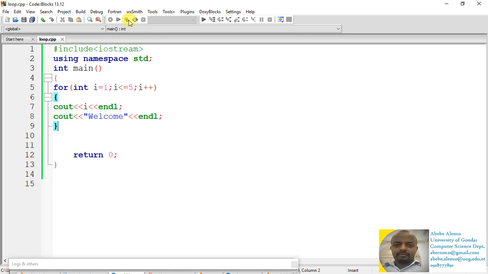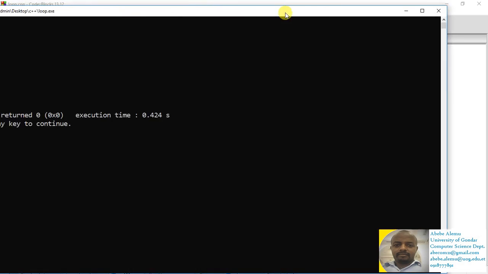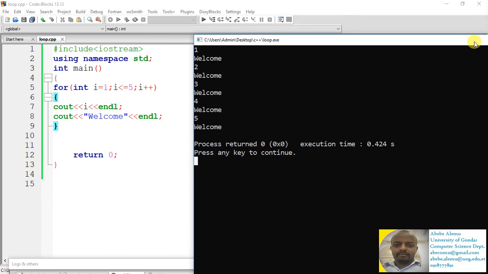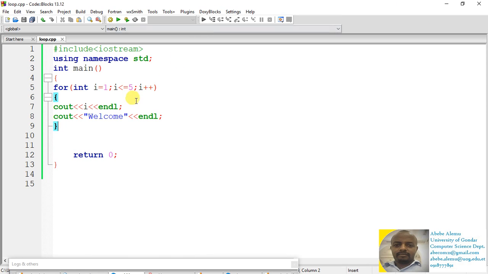Let's have a look at the output then. Now we'll get 1 welcome, 2 welcome, 3 welcome, 4 welcome, and 5 welcome on the screen. So this is one important point that you should keep in mind.